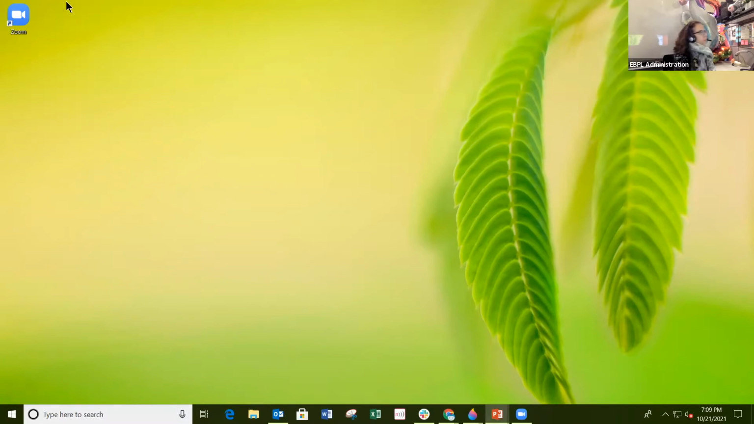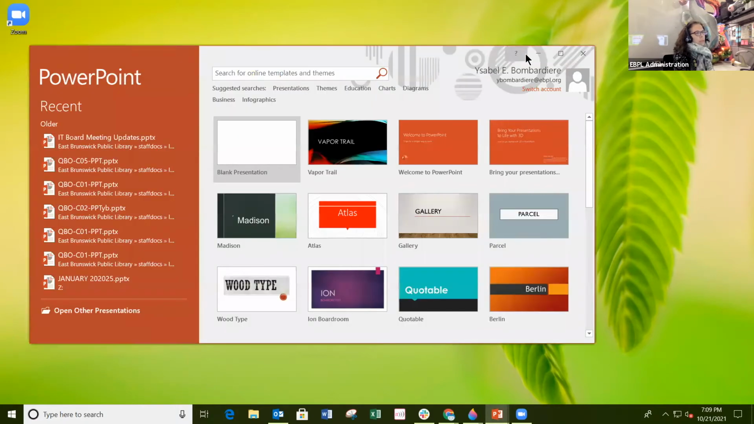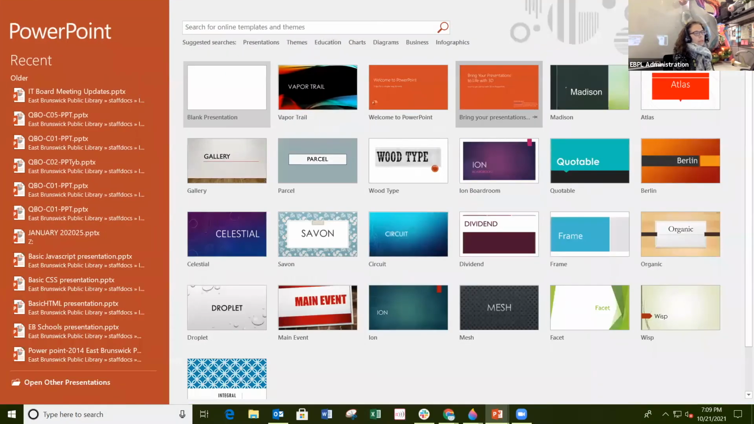Then I'm going to show you the navigation, the different interface, and the different sections of the PowerPoint interface. And if I go too fast, please let me know and I'll repeat anything that might have gone too fast.